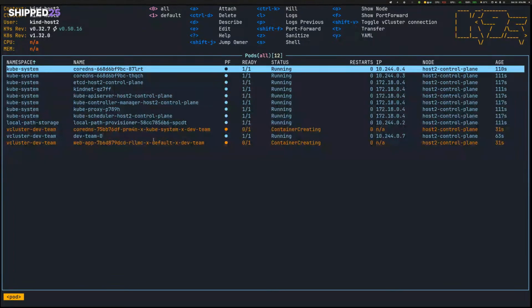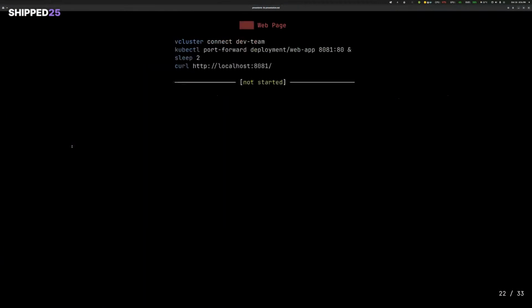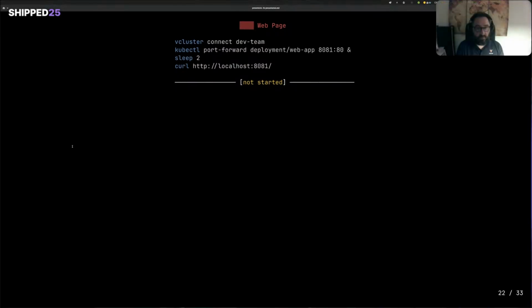So once this is done and the container is going to be created, we should be able to interact with our web page in the same way like we did earlier. Let's see if this actually works. So this might take a moment because I've seen that the container is still being created, but let's give it a try.